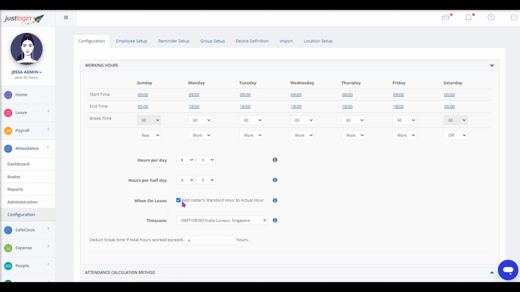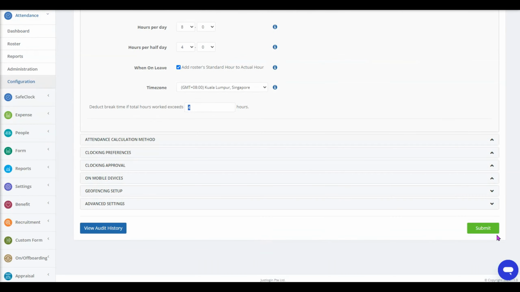If this option Add Roster Standard Hour to Actual Hour is ticked, the system will automatically add in the standard hours to the employee's actual hour when the employee is on full day or half day leave. Choose the time zone and set how many hours the employee must work before break time will be deducted. Then save the changes.